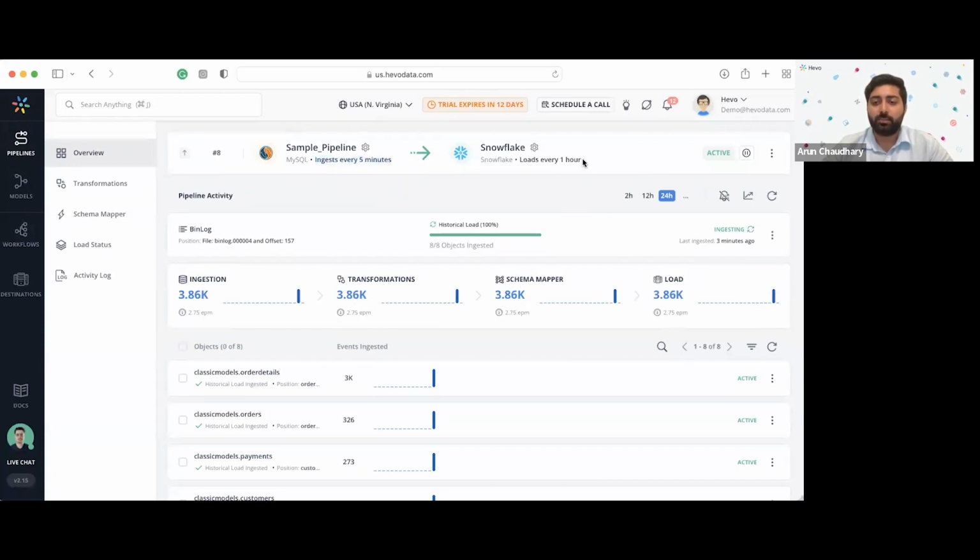And then based on this particular frequency, as in every 1 hour, Hevo will check if there is any pending data which is yet to be loaded to the destination and which is lying on the staging layer. We identify that data and then we load that data to the destination, right? So we have ingested the data and we have loaded the data.